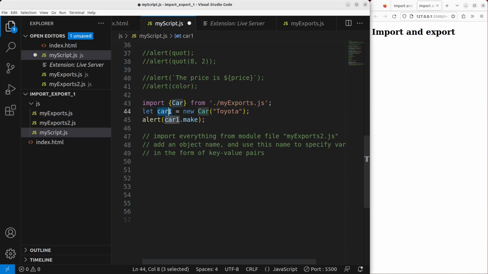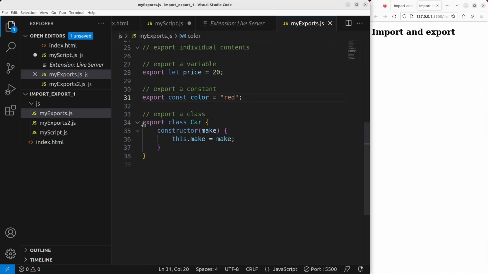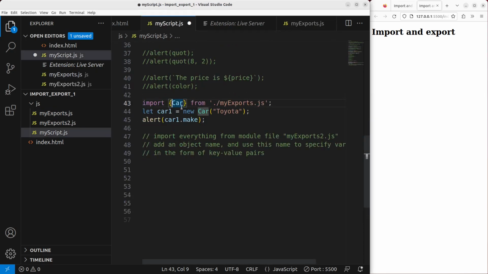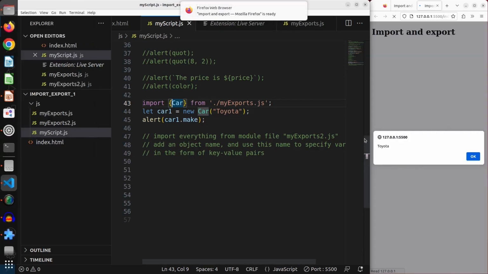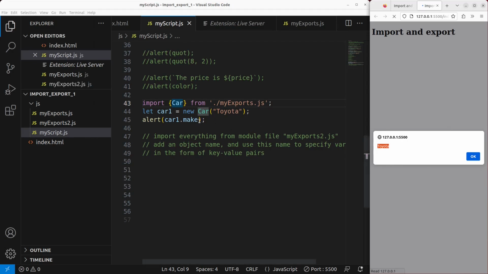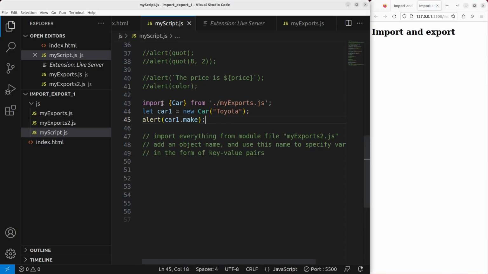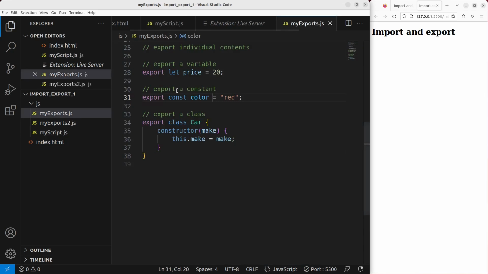So I let a new object called car1 by using the constructor of the car class, which is already exported using the export keyword. And I can show the make directly because the make is already input in the constructor. So let me save all. And you can see that the make is already printed out as Toyota shown here. So after the importing, you can use it as usual. That is the major idea of the use of the import keyword together with the export keyword.